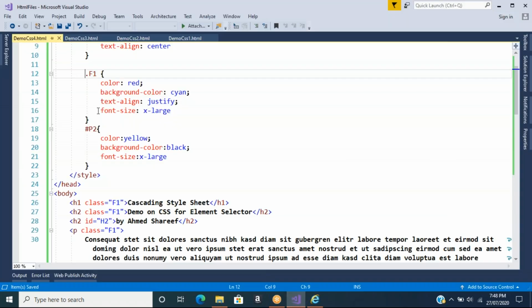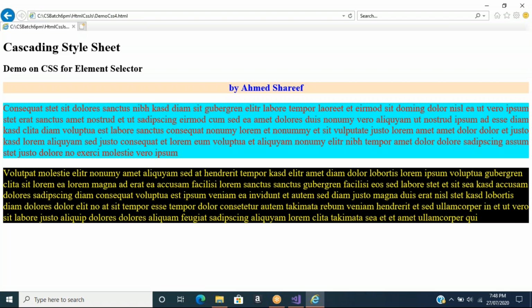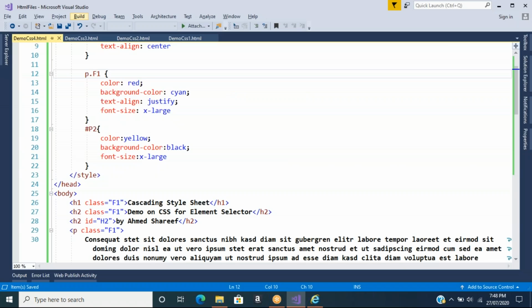If you write p.f1, paragraph F1, it means in the paragraph tag, for whichever has the class name, it will apply. Yes, heading 1 and heading 2 are not applied, but the first paragraph is applied. This combination is the element dot class name selector. If I remove the element, only class selector. If it is preceded by hash, ID selector. If you don't write anything and directly write the tag, then it is an element selector.